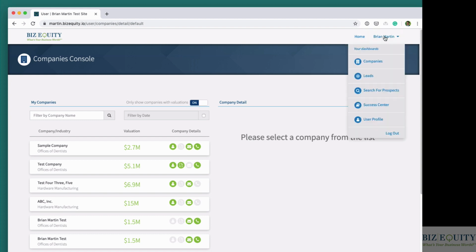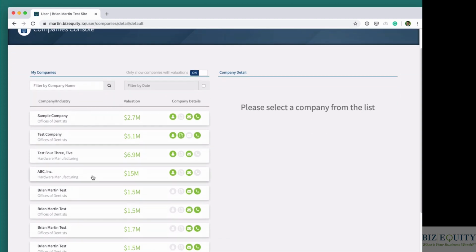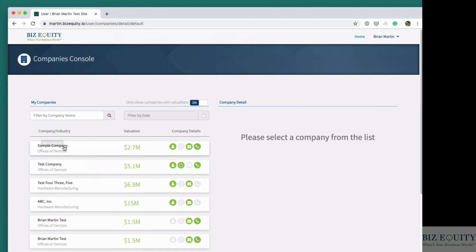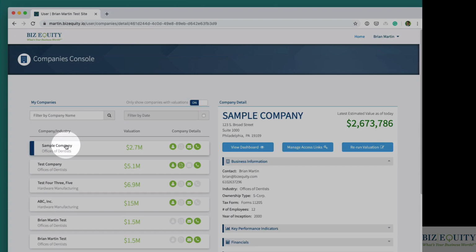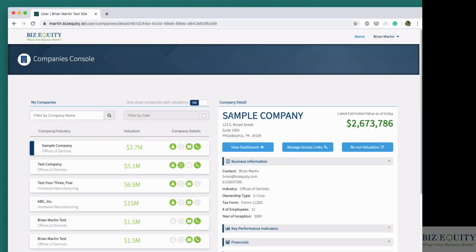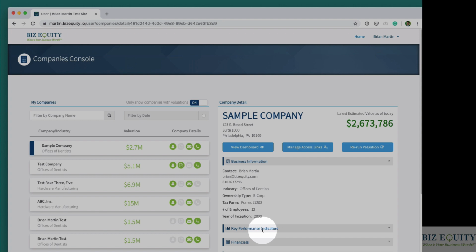How you would access companies in your console is you click your name, companies. So this is the My Company console right here. So I'm going to select this top one and we'll review the company that we just valued. So over here on the right we have a brief explanation of the company that we're about to click on, some basic contact information, and quick ways to access the report itself. Now I'm going to click View Dashboard.